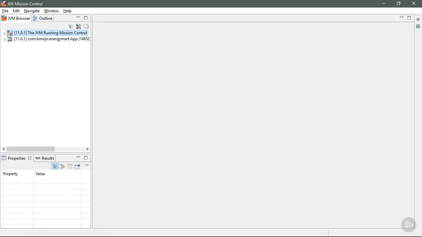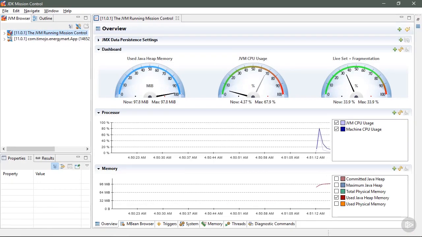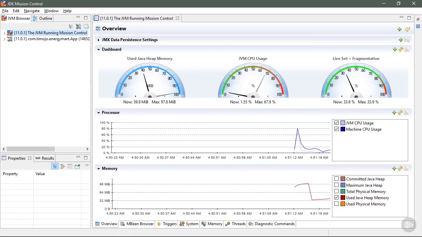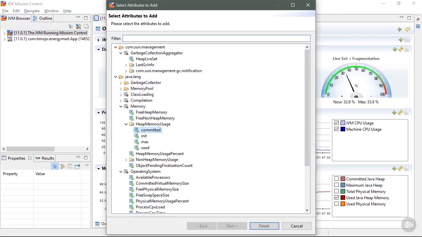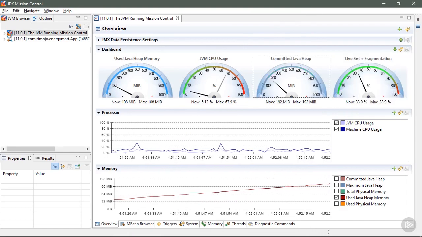I'll right-click on the Energy Mart app and select Start JMX Console. The first tab is the Overview tab, which gives you a dashboard with a number of gauges and graphs. You can add more gauges by clicking the plus button here and selecting the gauge to add. You can also move gauges around and remove gauges that you don't need.